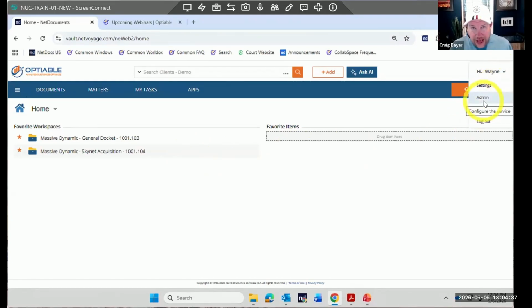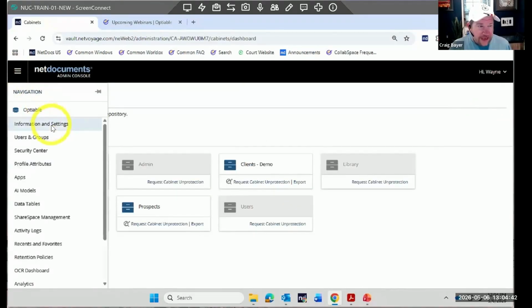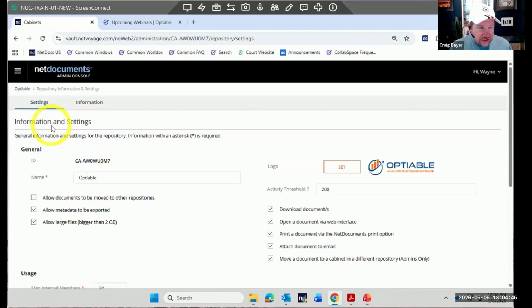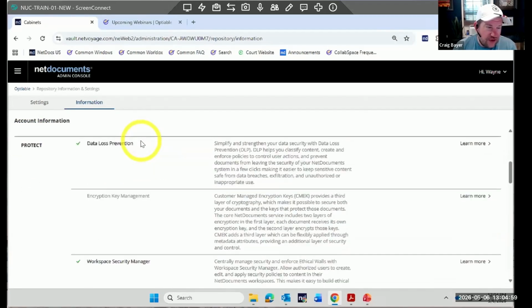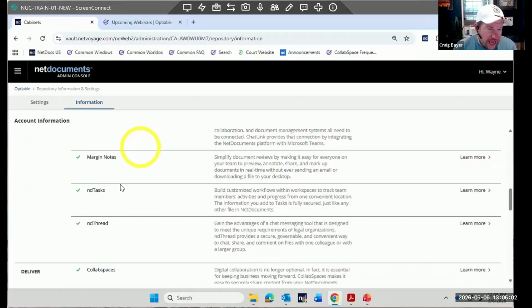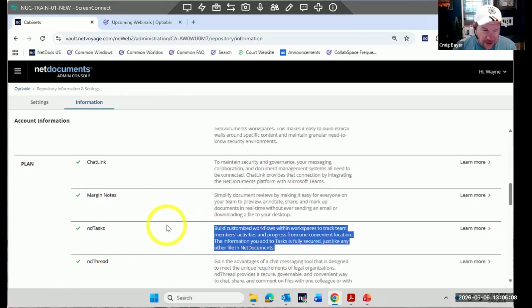In admin, so you have to be a repository admin, I'm going to come over to information and settings. I will click on information, and this will show you every NetDocs product that you've purchased. Almost everyone has Organized, and then there's Protect. If we come over to plan, there is ND Tasks, described as building customized workflows within workspaces to track team members' activity. So that's how you determine if you have ND Tasks.